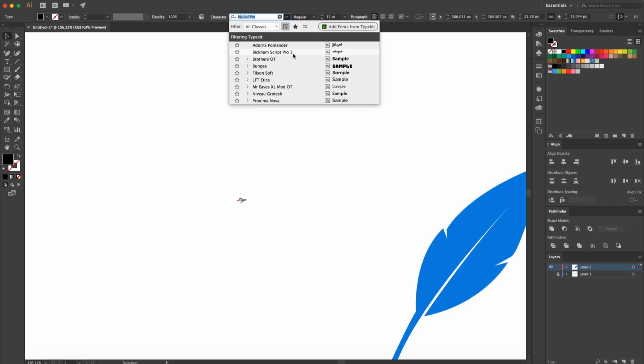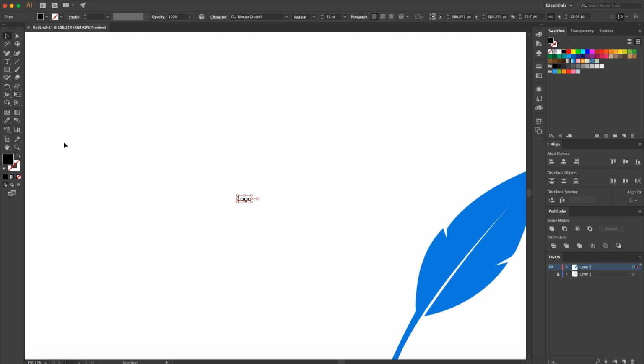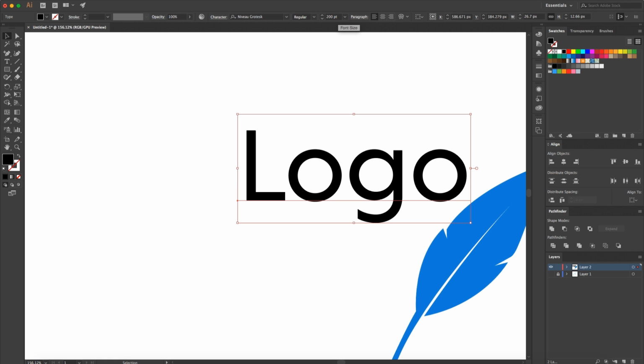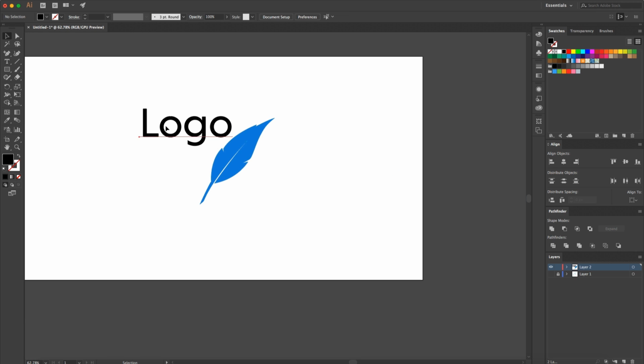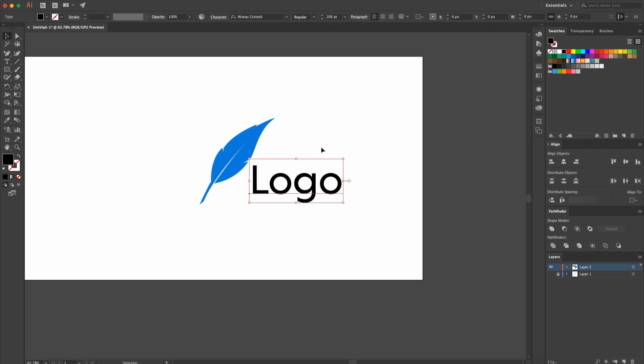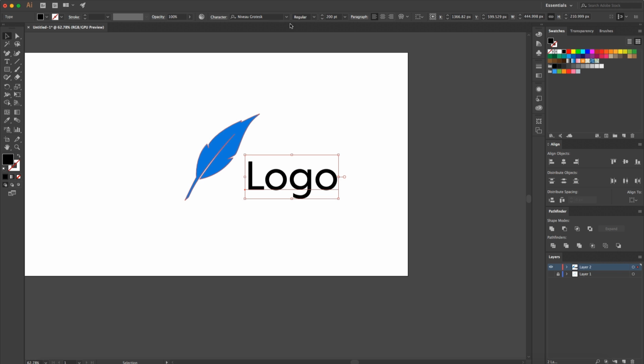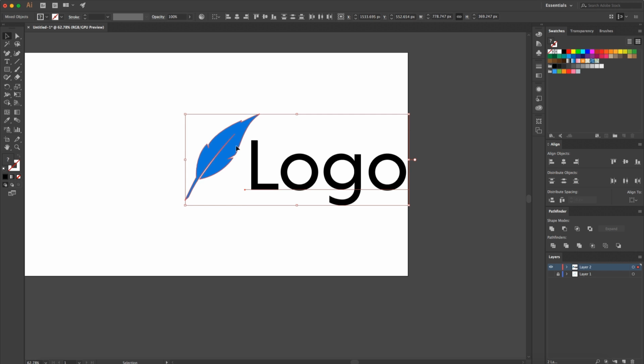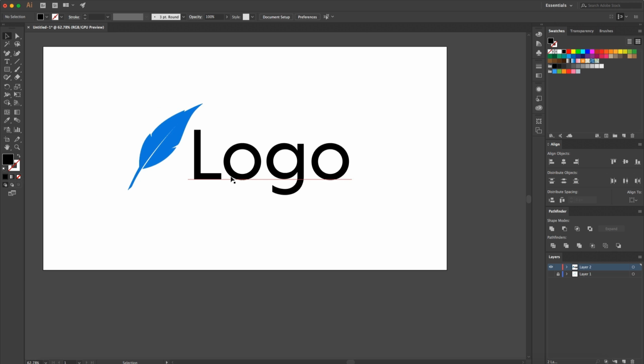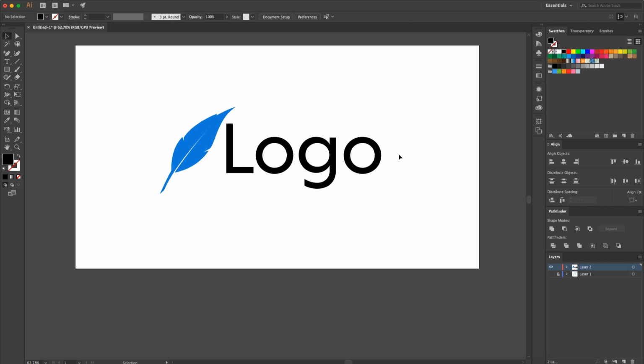Let's go to my type kit. And let's make this pretty large, so like 200. And then let's actually make this a little bit larger, 350. Grab both of those. And you could do different things. You could center these up. This is just like a placeholder logo.